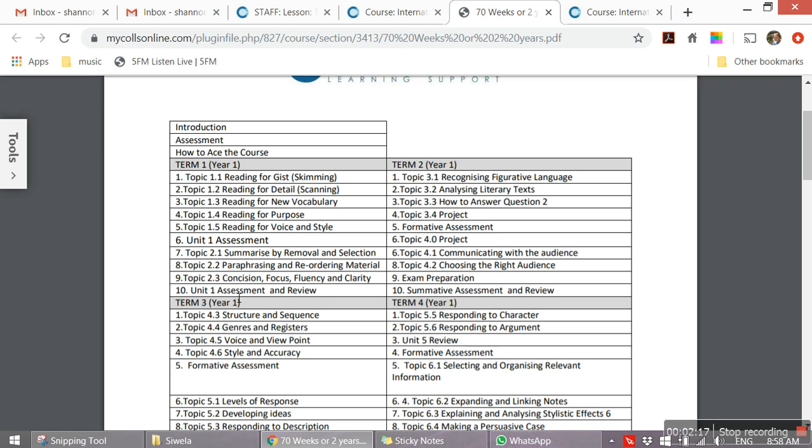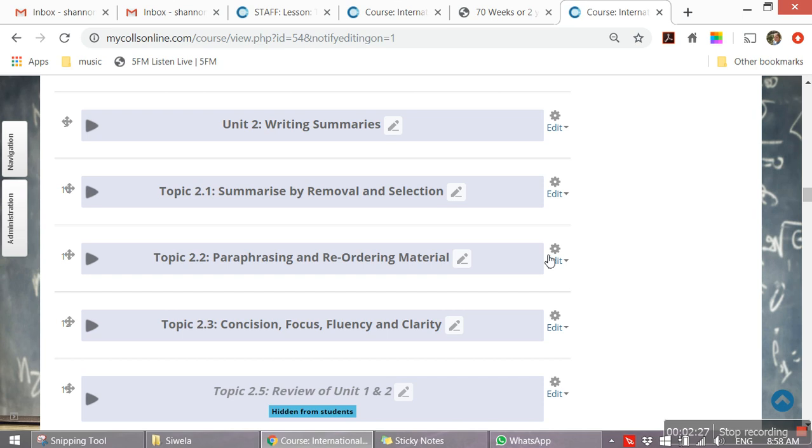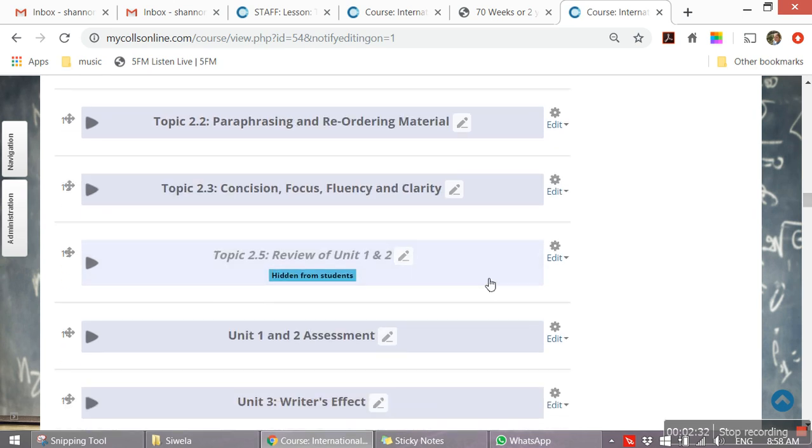Okay, so in this case, you will need to redo the scheme of work because here, Shiana, that's you, this should say Unit 2 assessment, and I don't think it needs to say review. I don't know. Let's see what we've got here. Okay, here, for example, you've got something that's hidden. Move that to the bottom of the course.